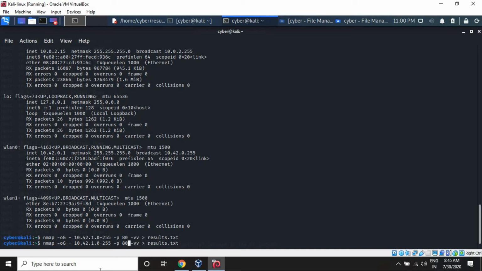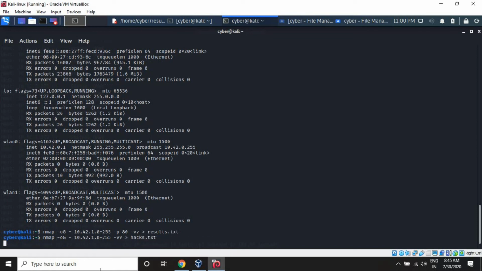In the above I have scanned a specific port. If you don't want to scan a specific port, if you want to scan all at a time, then you can just remove this port. Once you remove this port, all other code is the same. Then you can change the result file. I'll write hacks.txt and run this file. Let us see whether any port is open in this case or not.